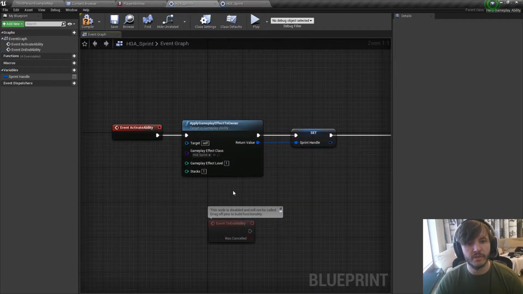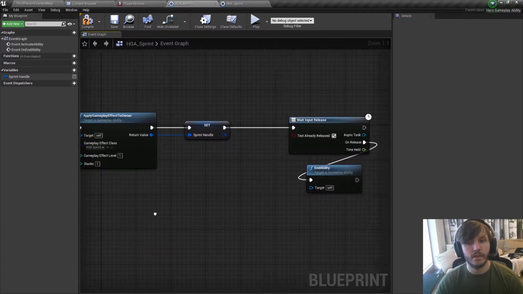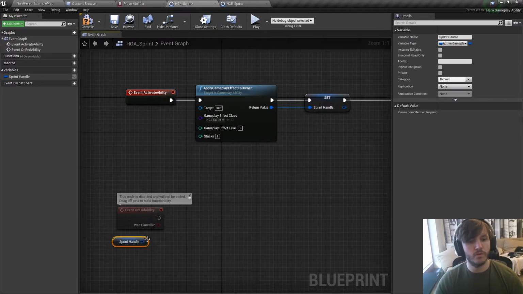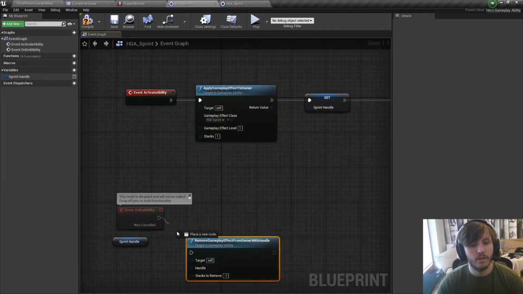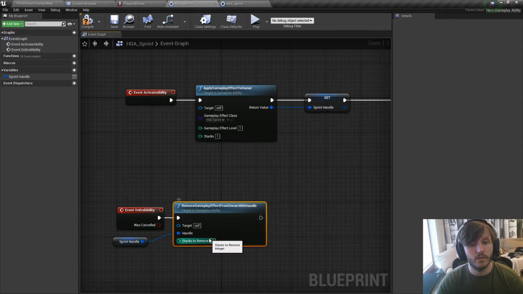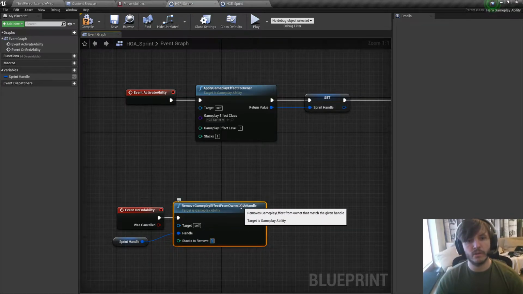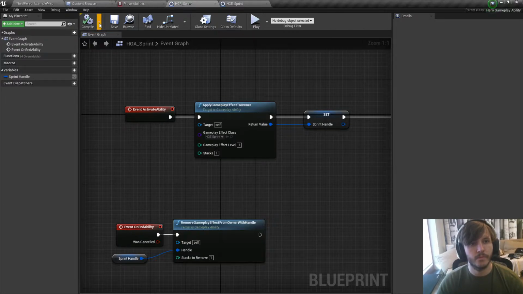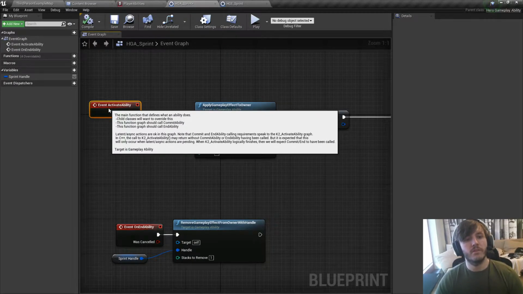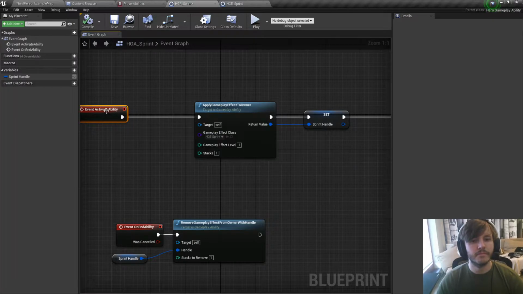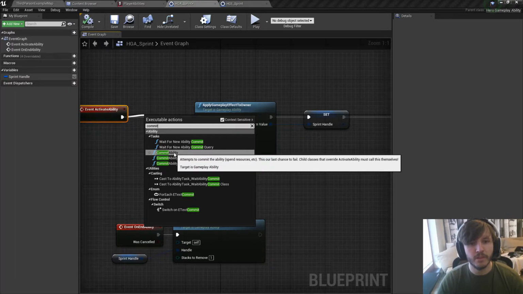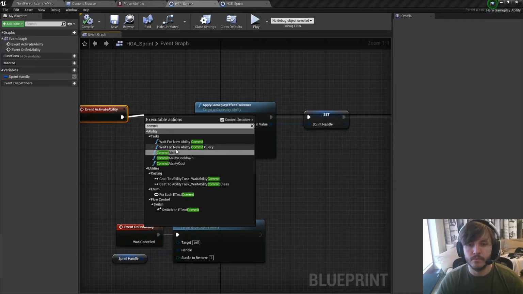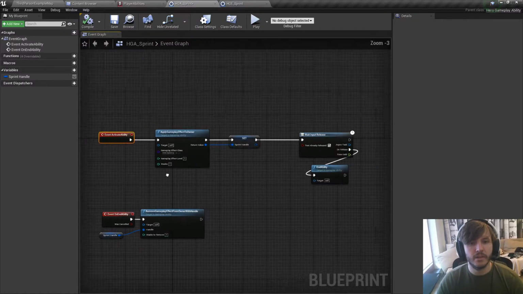So we'll do a test if it's already been released. And then on end ability, we can remove this handle. So remove handle. And we'll just remove 1, because we know right now that we're only doing 1 stack. And we don't have... let's commit ability, right? What is that? Attempts to commit the ability, suspend resource. Yeah, we don't need to do anything yet with that.